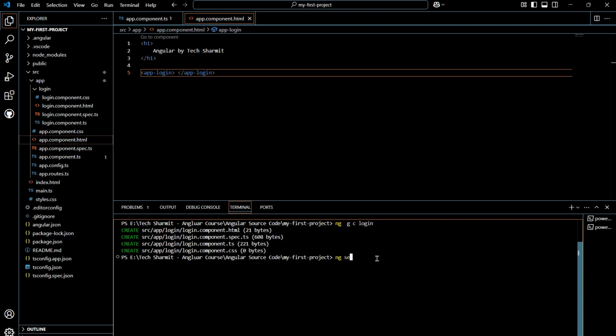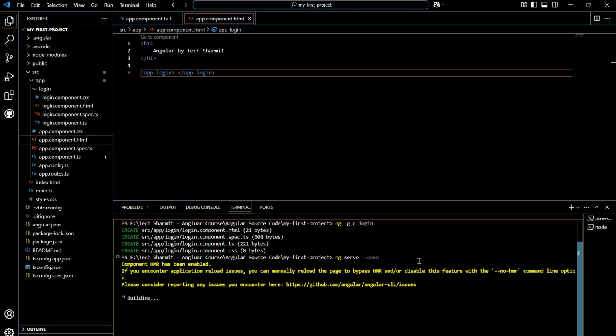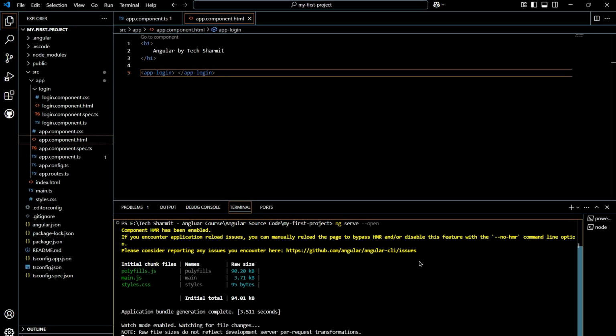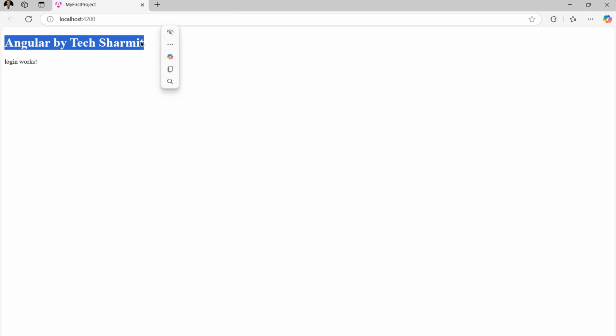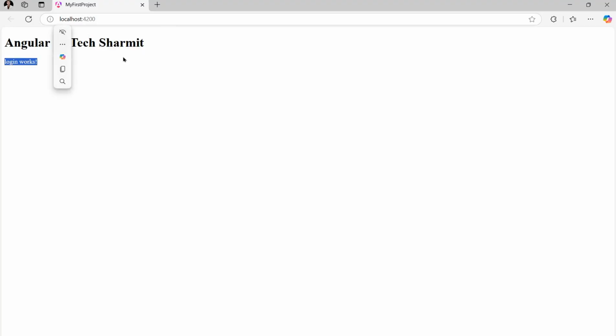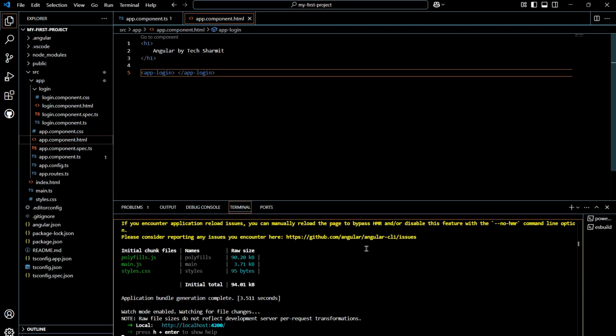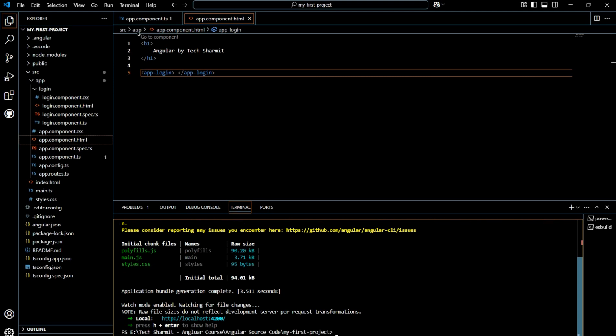We will run the application with ng serve --open and enter. It will take a few seconds and then it will open a browser for you, or if there is any error, it will show the error. Okay, so yeah, here you can see this text is coming from the parent HTML file, and this is coming from the child HTML file, that is the login component. That means our component is created and attached successfully. Perfect. So now I'm closing this application for now.